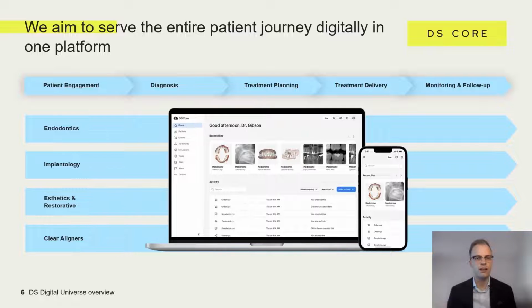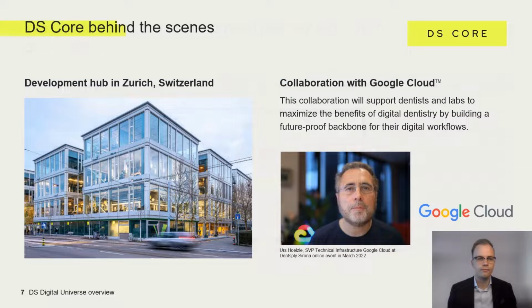And as you can imagine, making this vision become reality will require huge efforts and a huge commitment from Dentsply Sirona over the next years. In the previous years, we have already built the capabilities to develop and bring DS Core to market. We fundamentally changed how we develop software, how we interact with customers for product development, and also how much faster we want to bring software to market.